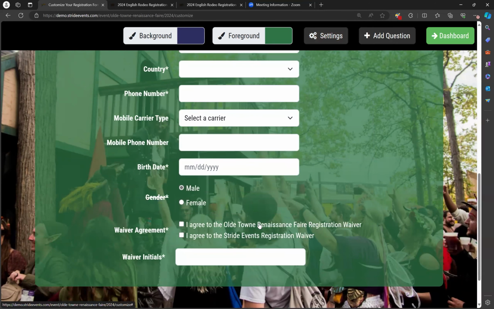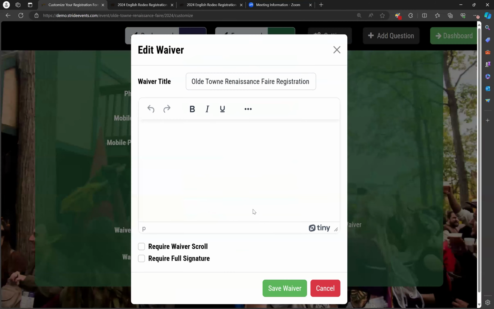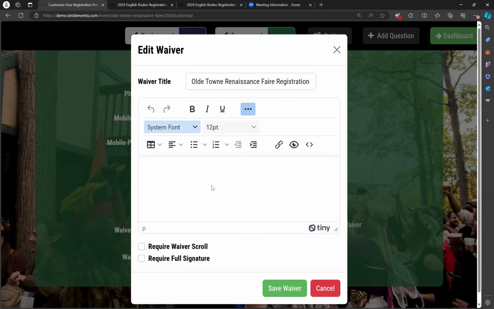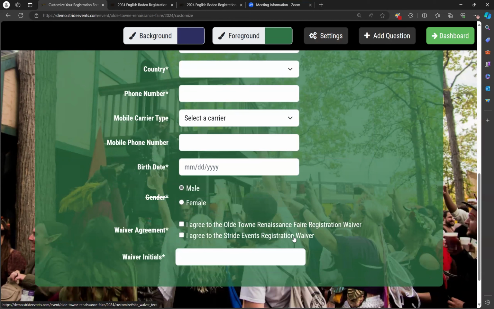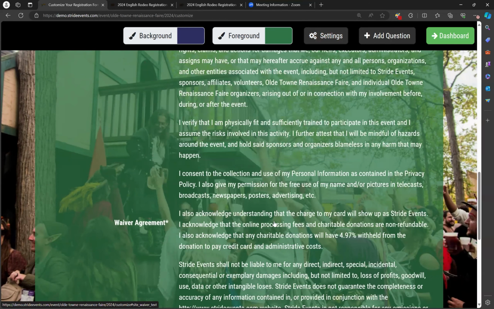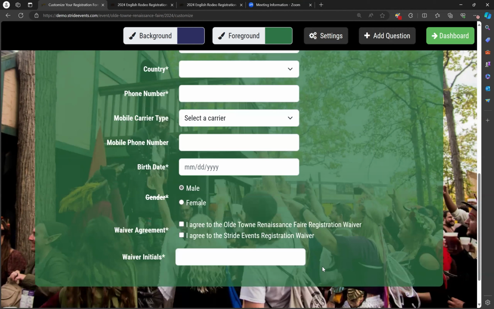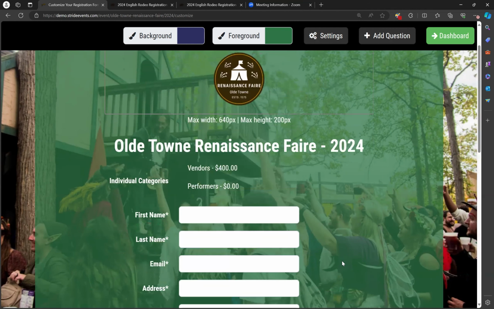And maybe you have a waiver here. You can edit that. You can change the title. You can edit the text. You've got bold, italics, underline, a bunch of different formatting options here. If you want to require a waiver scroll, you can check this box. If you want to require a full signature, you can check this box. We'll just leave that alone for now. So we're going to save that waiver. And if you want to see the Stride Events waiver, you can click there and see that. All right, let's talk about some questions.